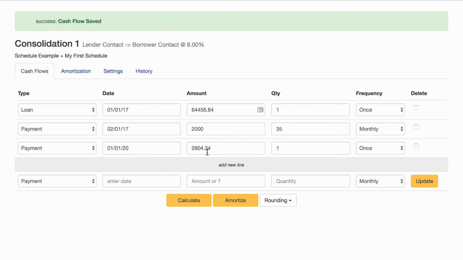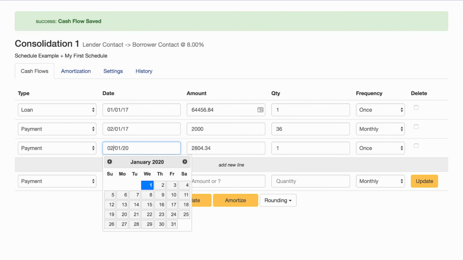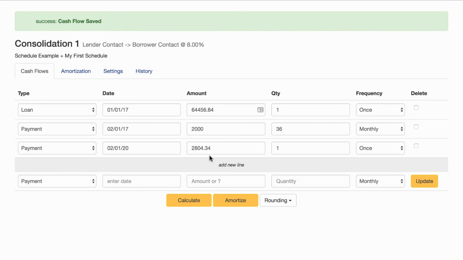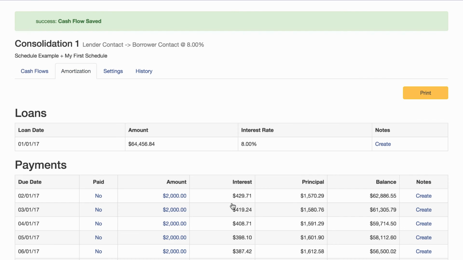Now, what if I don't want this extra payment amount? What if I want to make another $2,000 payment and then pay off what's left the following month? Well, I can do that. Just come up here to the quantity, change it from 35 to 36, and then down here in the date field for the next month, I push it out 1 month to February 1st, 2020. I recalculate, and the loan manager will refigure the amount for that last payment, $809.70. That looks great. Click the amortize button, and here is our consolidated schedule.